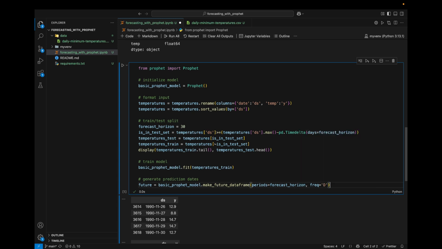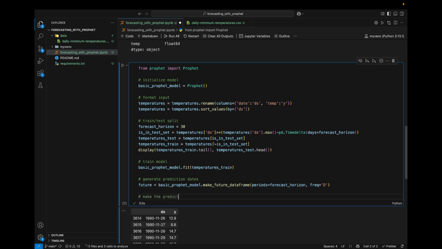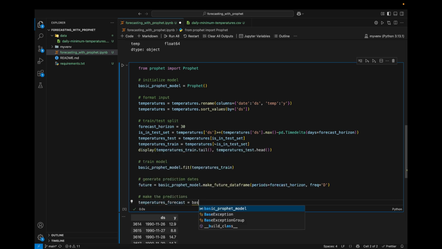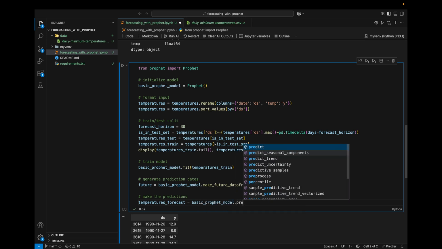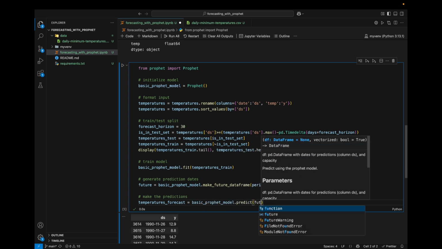This will generate a data frame containing the dates of the training set plus 30 days forward, covering the test horizon. We can now make predictions. Let's use a variable called temperatures_forecast to store the forecast that we can now generate using basic_prophet_model.predict(future).